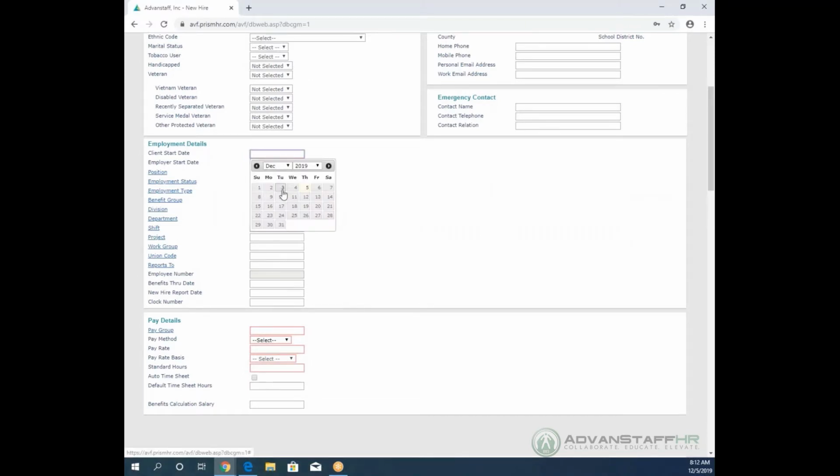And now you'll just go ahead and pick the day that your employee will be starting with your company. So we'll just choose today. And then as you saw, the employer's start date also populated after we put in that client start date. So that's one less field that we'll have to worry about. So now we can move on to the position.